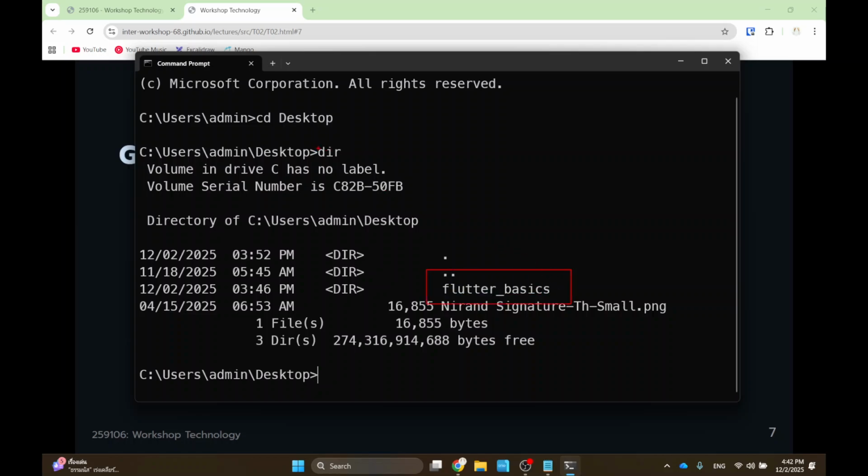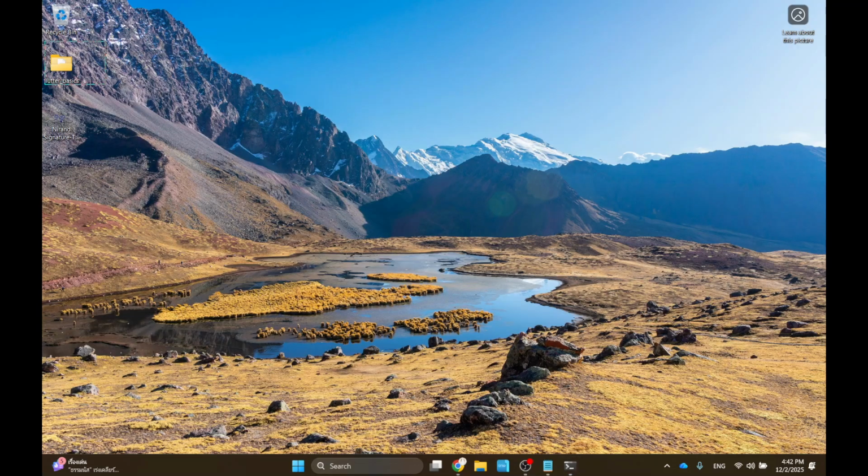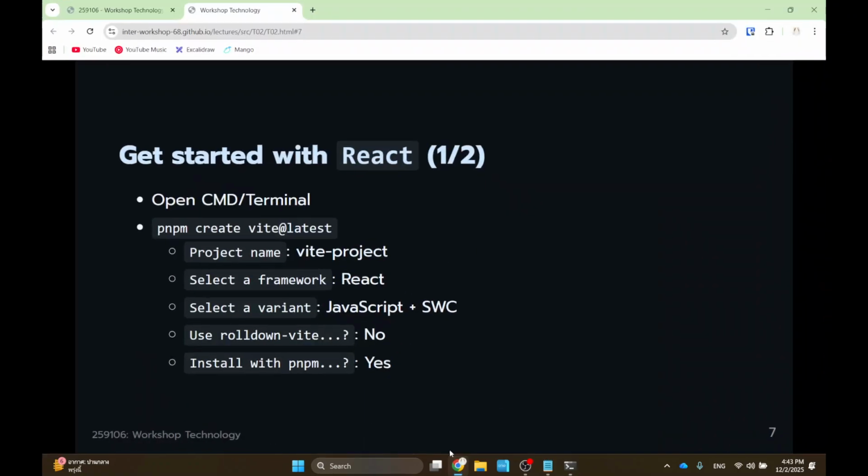Like if you type dir like this, you're going to see the content on your actual desktop. Like if I were to look at my desktop, I have a folder called Flutter Basics. If I dir, it's actually here, like that. So just to confirm that you're actually in the right place. Okay? All right? So next step, I want you to type or just copy and paste.